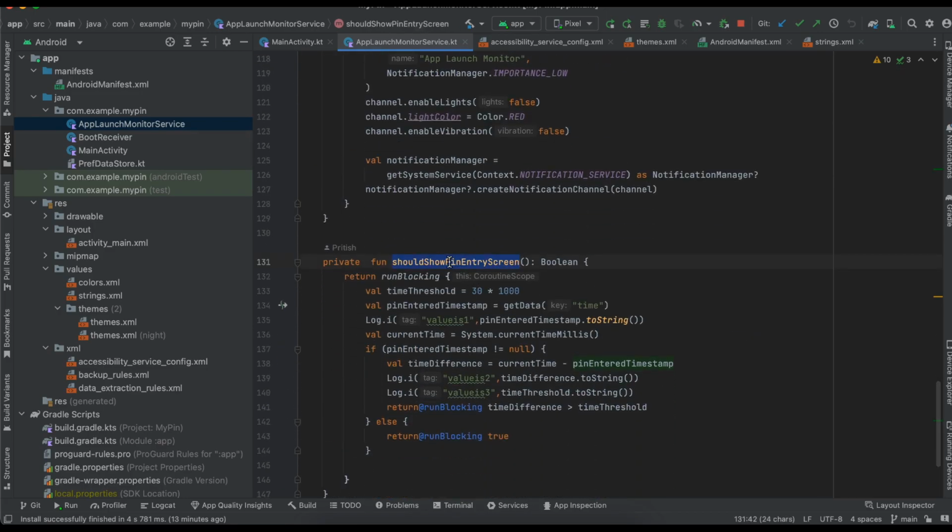And here is the code for whether we should show the pin entry screen or not. So time threshold is, I think, 30 seconds. Okay, and we are getting this value from our preferences data store, and I'm getting the current time as well. And if there is no value in the preferences data store, then just return true. Then we'll have to display our app once YouTube or Instagram is launched. If not, then I'm calculating the time difference, and if the time difference is greater than the threshold, then again we are launching our app.